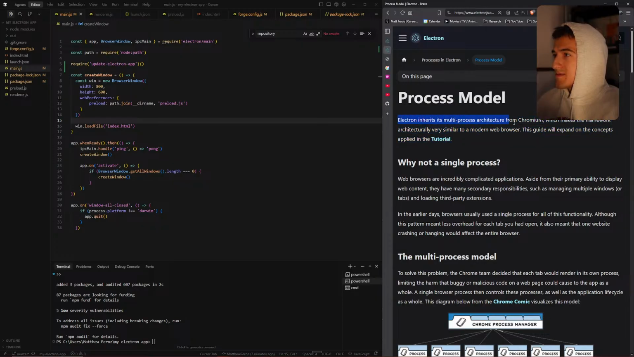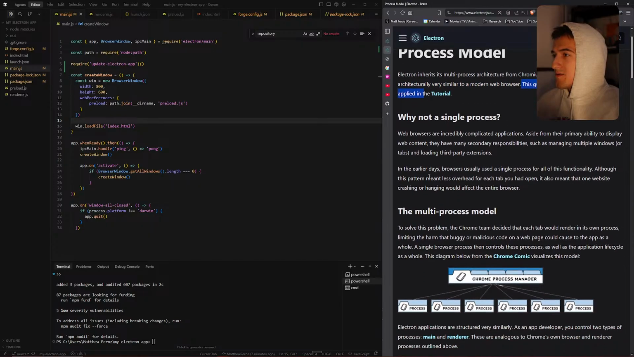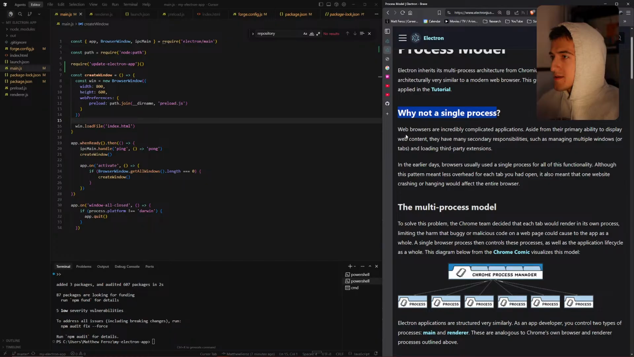Electron inherits most of its multi-process architecture from Chromium, which makes the framework architecture very similar to a modern web browser. This guide will explain the concepts applied in the tutorial. Why not a single process? Web browsers are incredibly complicated applications. Aside from their primary ability to display web content, they also have many secondary responsibilities, such as managing multiple windows or tabs and loading third-party extensions.